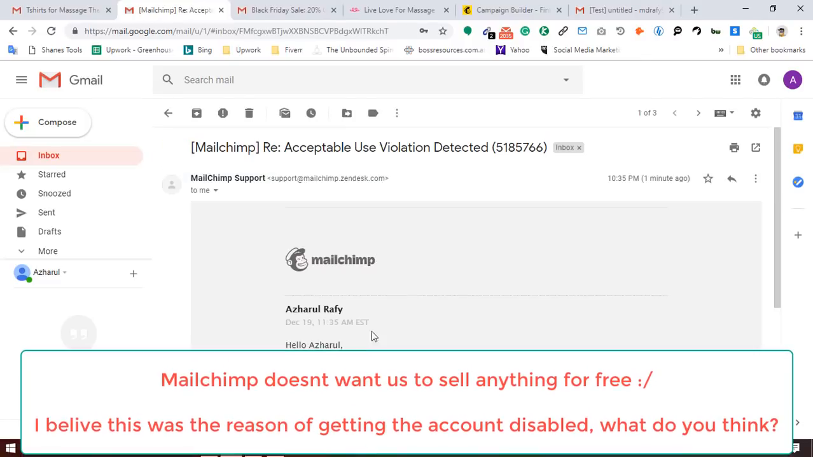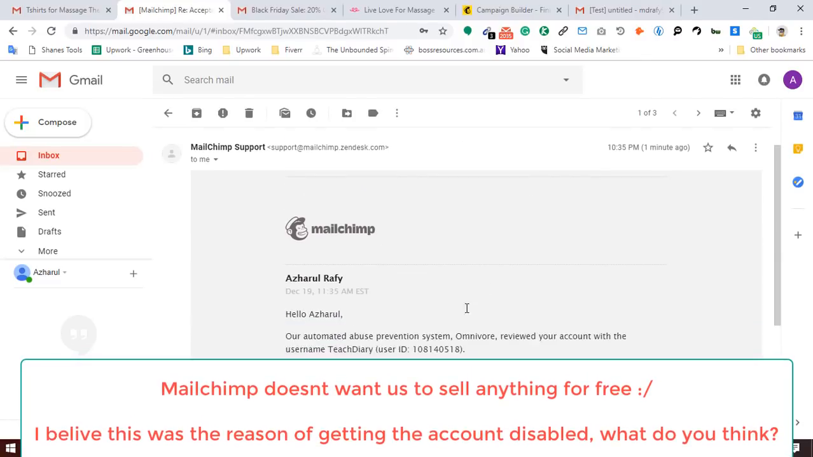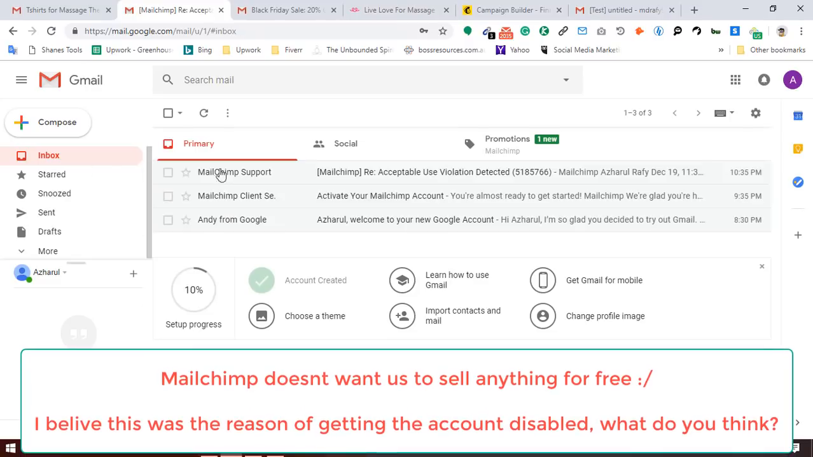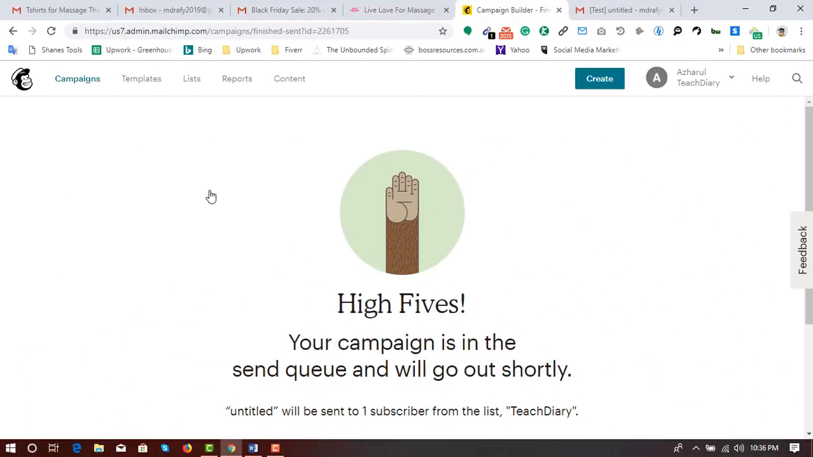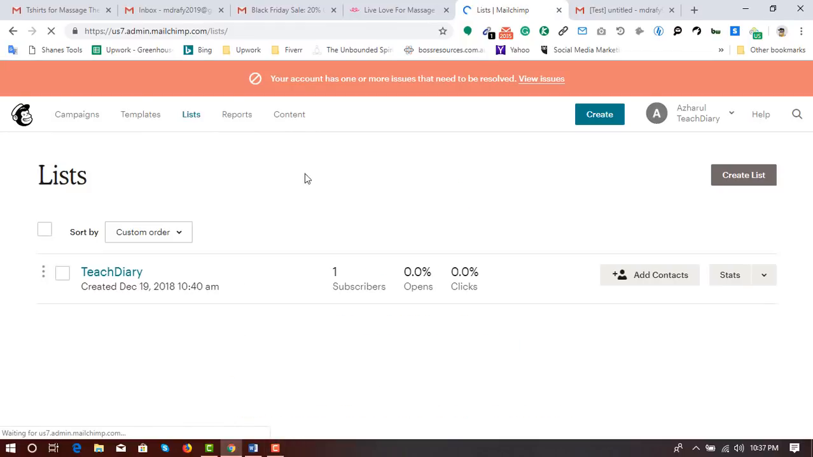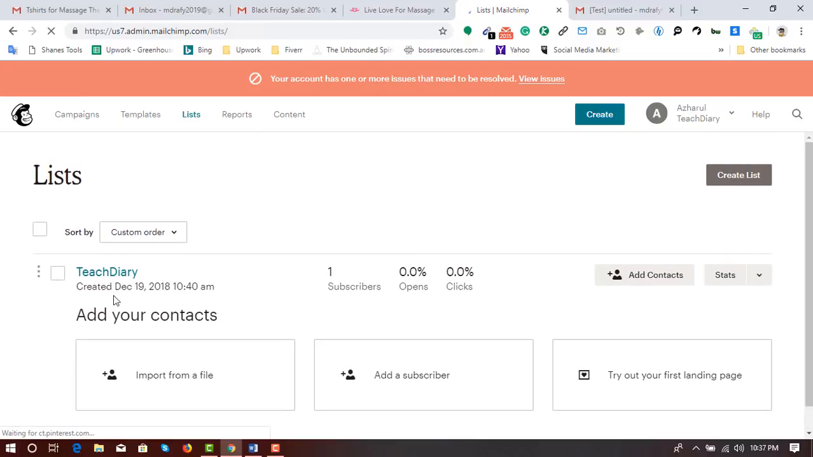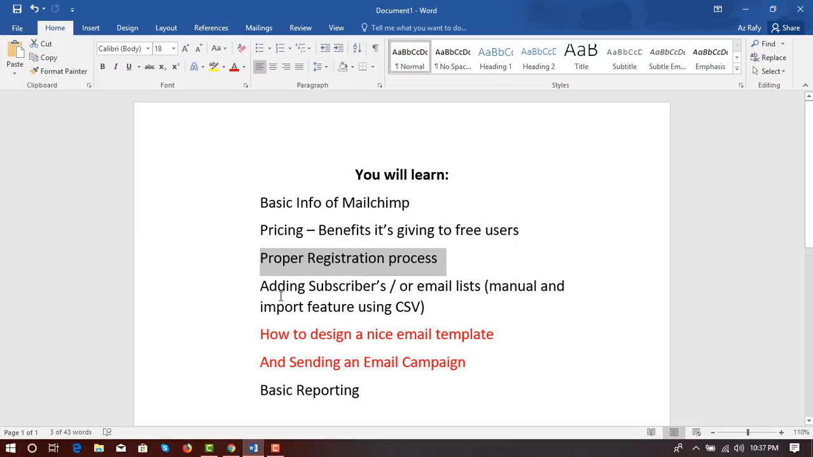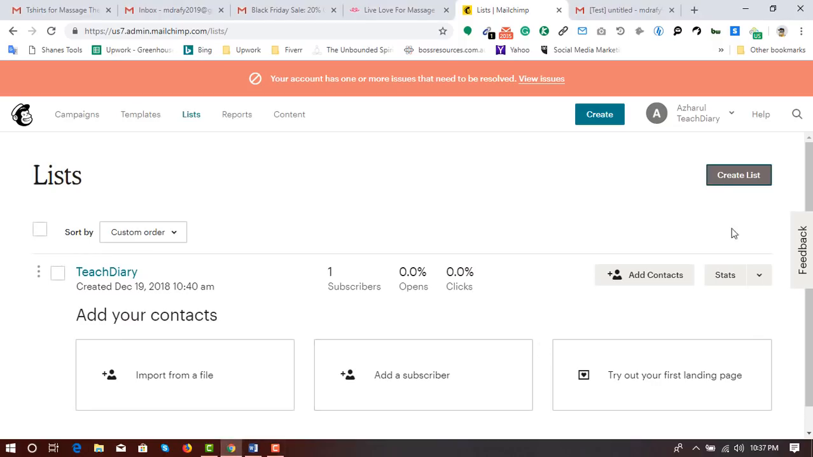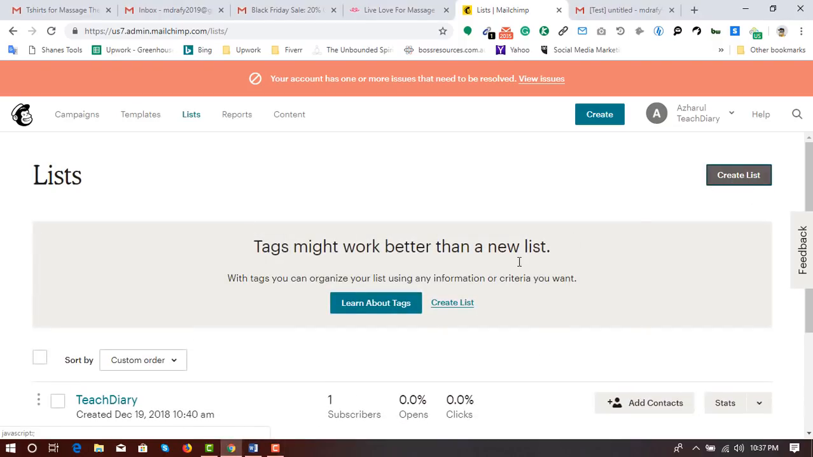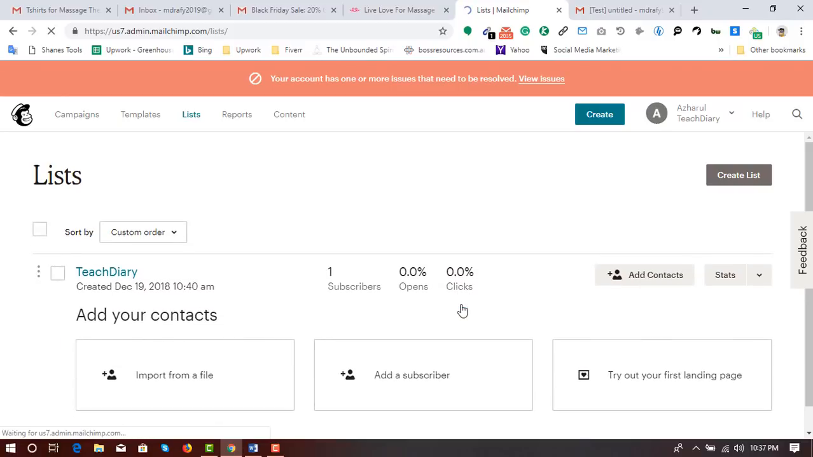Okay, so I don't want to export anything here, so let's keep it as it is, and let me show you the process to add an email list or subscriber list. As you can see, by default we have got one subscriber list, but now I'm going to show you how to add subscribers or an email list manually. So I'm going to click on create list, and again create list.